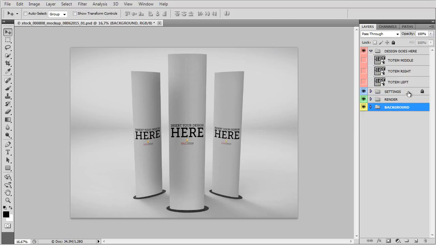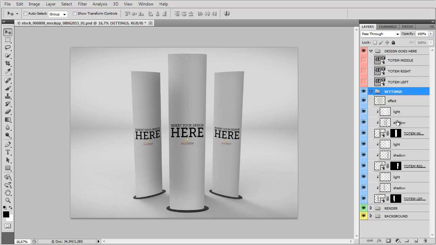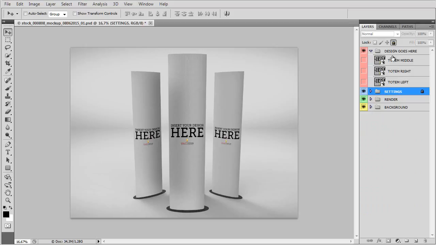Okay, so once we got that set, one more thing. The settings folder is locked, so there would be no accidental movements or edits of this mockup template. If you have advanced knowledge in working with Photoshop, you can, of course, unlock the settings folder and then edit different settings in this folder, like lights, shadows, etc. Okay? So let's just go straight to it.